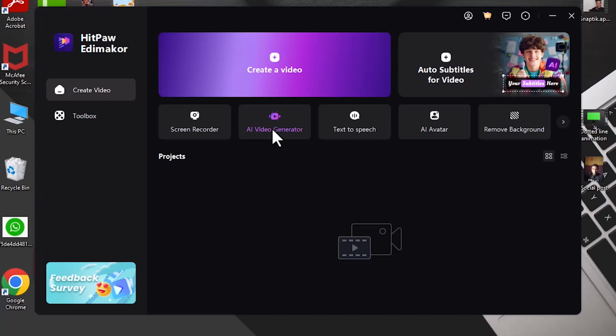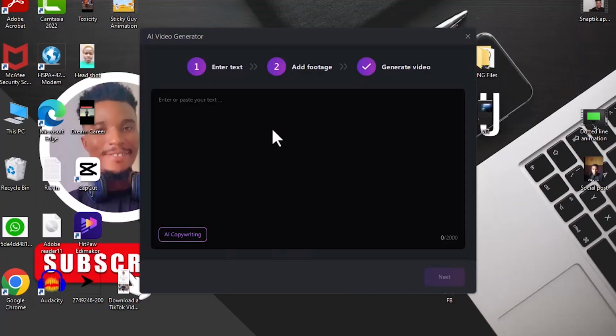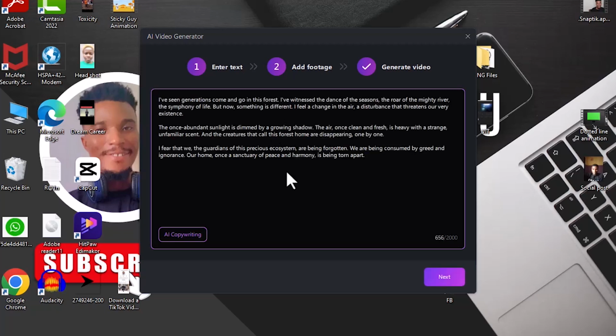Then beside the screen recorder, you also have the AI video generator. The AI video generator allows you to convert text into video. So once you click on it, the next thing is to paste your script. If you don't have the script, you can ask the AI copywriting to come up with a script for you. Then once that is ready, you click on next.